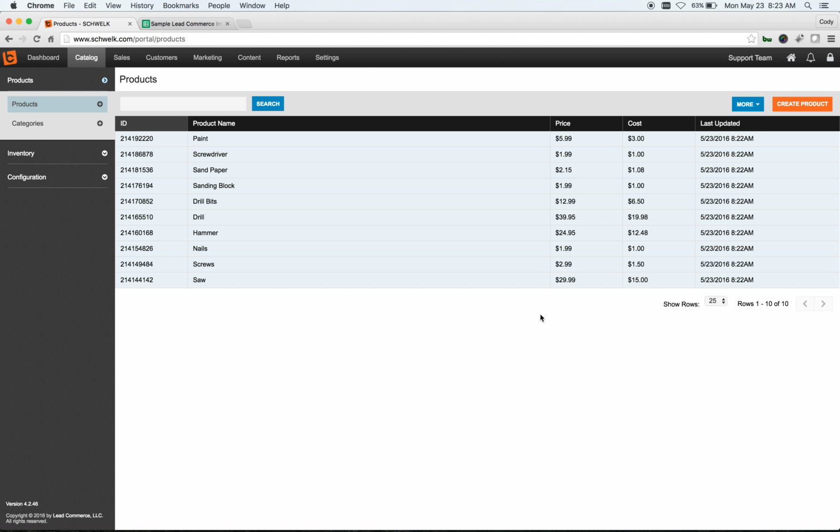Once I close that window, the importer is already running as soon as you submit the job. It does what's called a background process, so it runs in the background on the server. It creates an import job. Each job gets a unique ID number, and it'll run until it's finished. Once it's complete, it'll send you an email. I know that this completed successfully simply because I can see that there's 10 rows here, and in my file I had 10 records. So here's my paint, my screwdriver, saw, drill bits, all that good stuff.